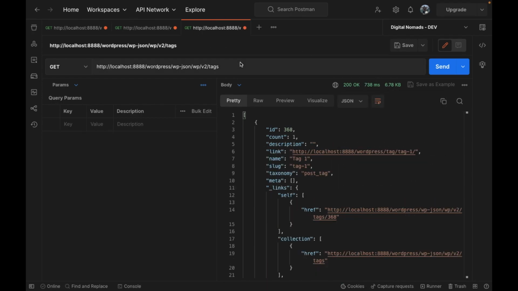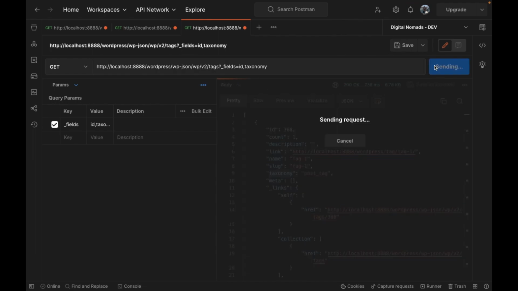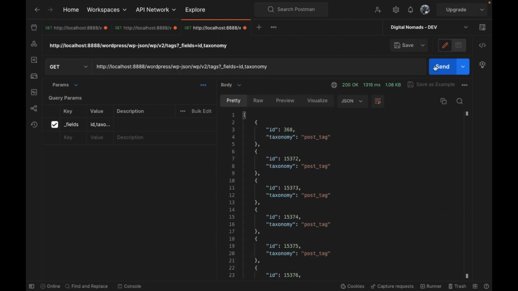Similar for tags. Currently it's 6 KB. Let's add fields equals to, I just want to have ID and taxonomy. So the response reduced to 1 KB, and we are having this ID and taxonomy.